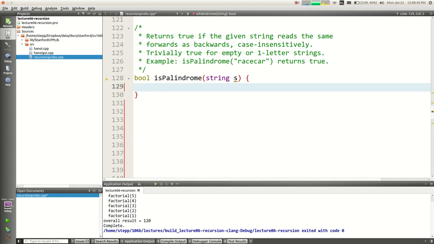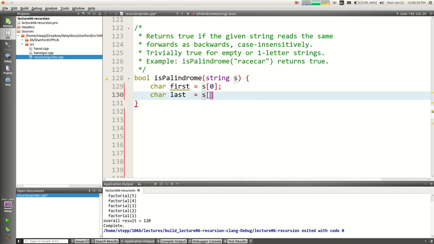The first letter is S bracket 0. It's of type char instead of string because it's just one character. The last letter, last, is S bracket length minus 1, right? S dot length minus 1. Okay? So I want to know that those are the same as each other.